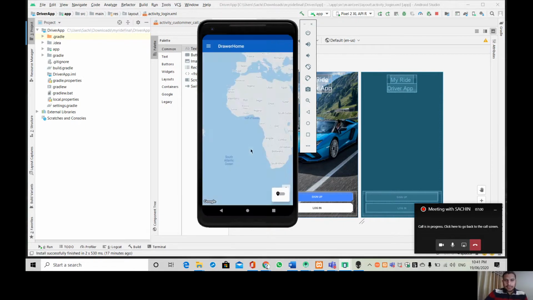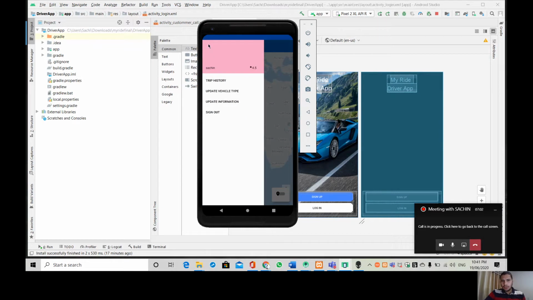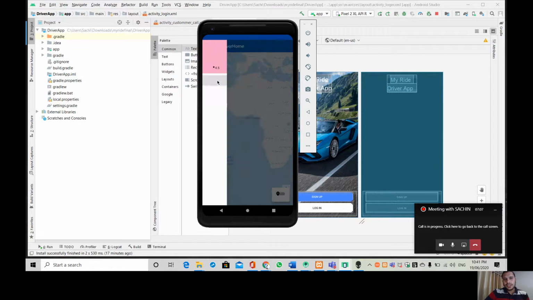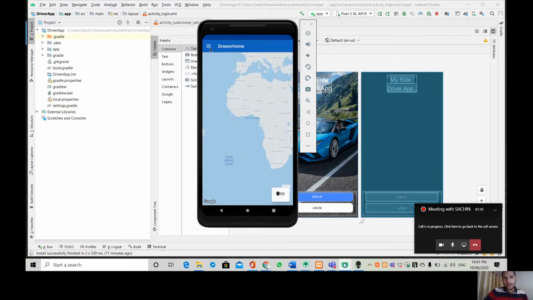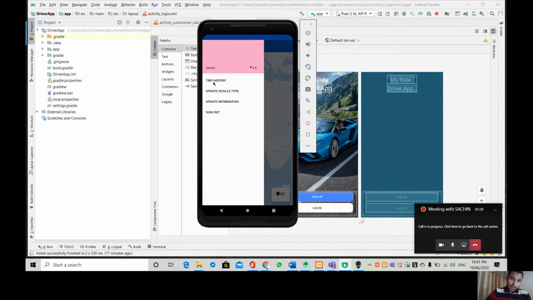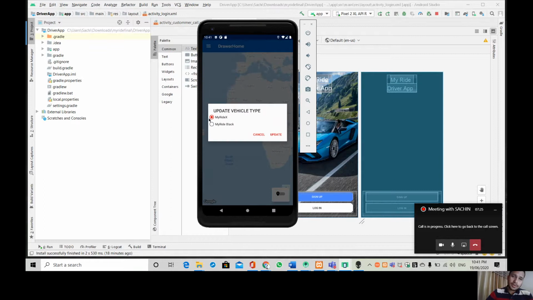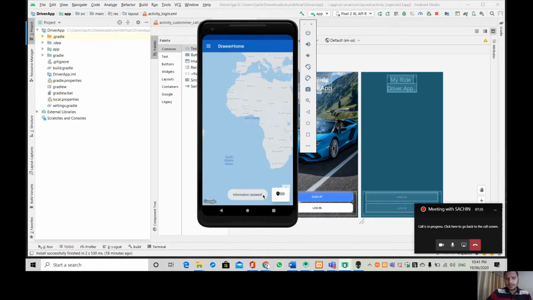Apart from the sign up page, I worked on the trip history and update vehicle. In the trip history, we can check how many trips the driver has done till now. In update vehicle type, the driver can update his or her vehicle in two options, MyRide X or MyRide Black. Just click on update, and the vehicle information is updated.